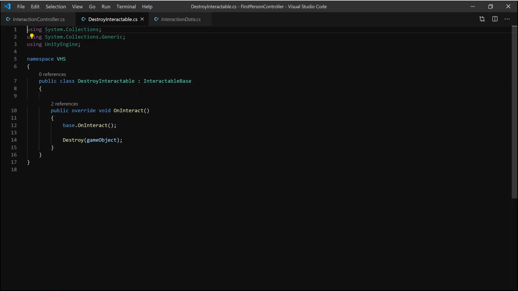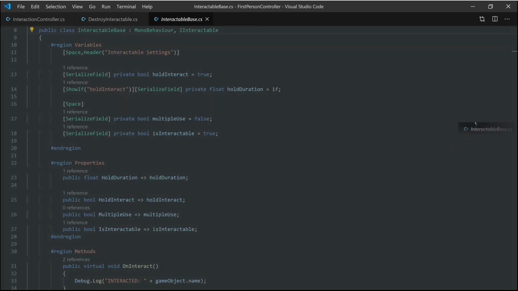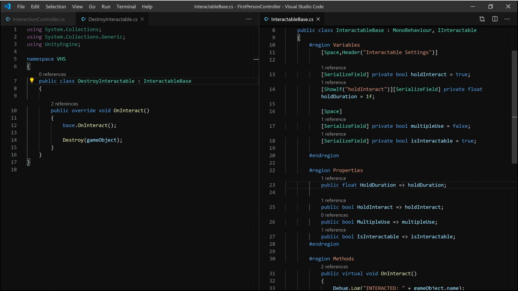So if I open up the destroy interactable script, you can see that it's basically a subclass deriving from the interactable base class that we made in the previous video, a long time ago, and it will inherit most of its stuff. So if we go to interactable base, let me split the view, I will drag it to the right. You can see that all those fields will be inherited by destroy interactable, so you can set the time, etc. If you want to hold it or not.